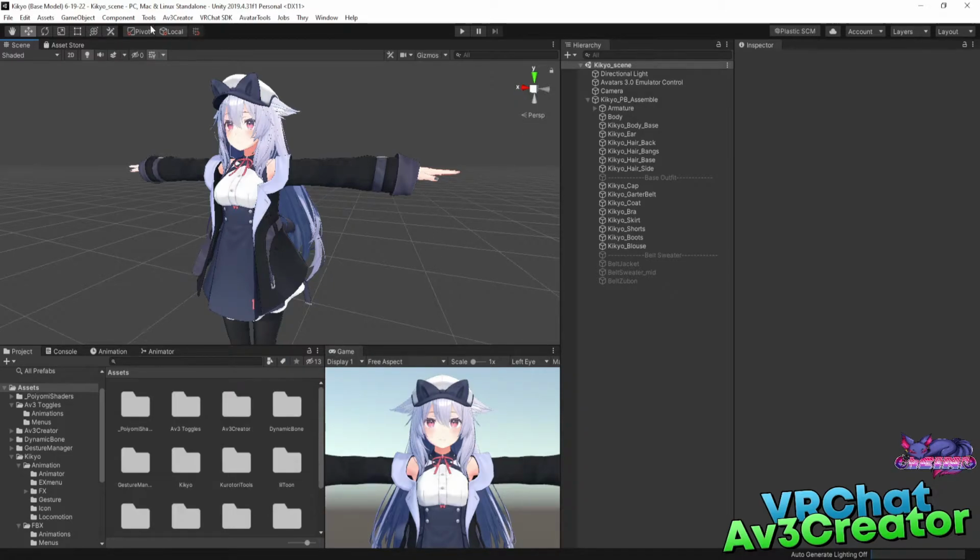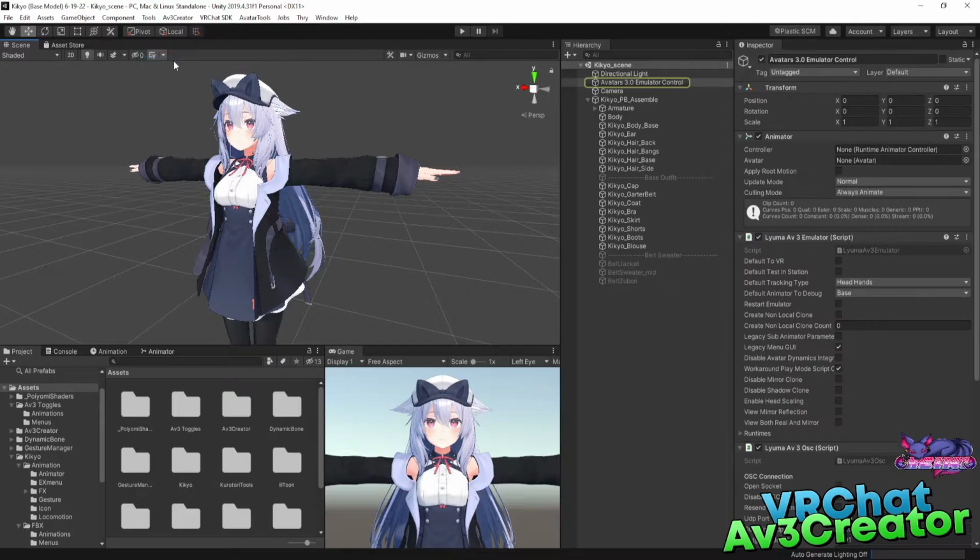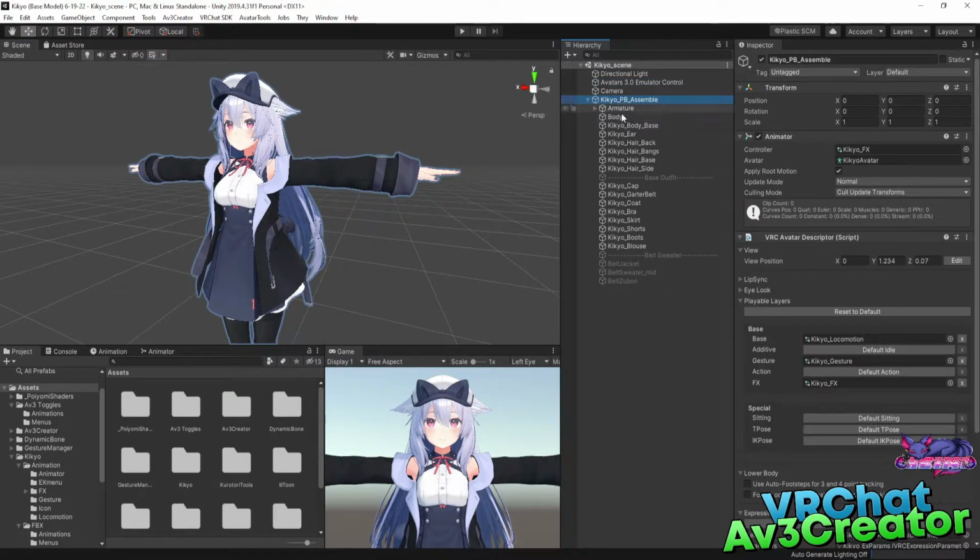Other than that, you'll want to go to Tools, enable Avatar 3.0, and make sure this is within the same scene of your current model you're working with. Once you've done that, we can create toggles.